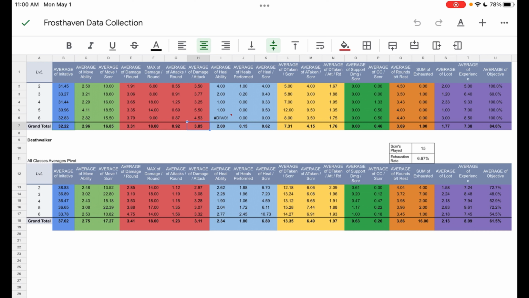Now, the damage per attack is 3.85, so it is better than the normal average of 3.11, but to me, it's just not enough, especially when your attacks per round is just that low. You're not even averaging one attack a round because of the board state. So healing, very bad here.